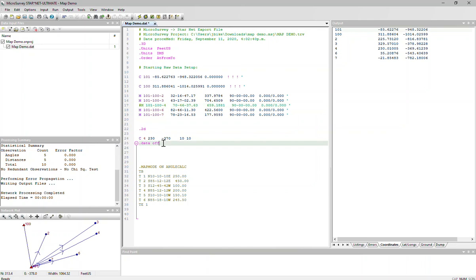So I'll leave that on, and then I'll just move this data off even further down. And now what you see we've done here is, first of all, I've typed in a .MAPMODE ON ANGLECALC.